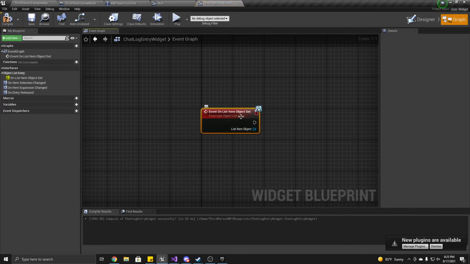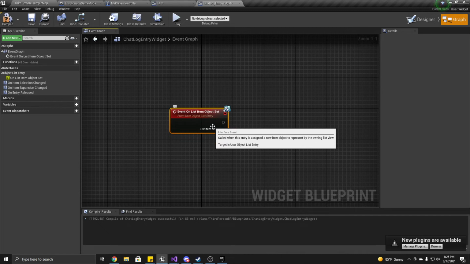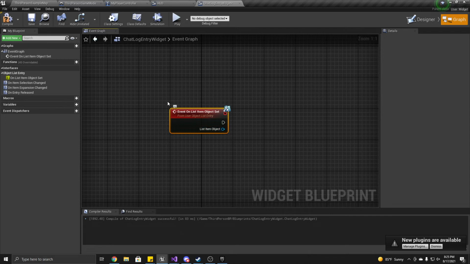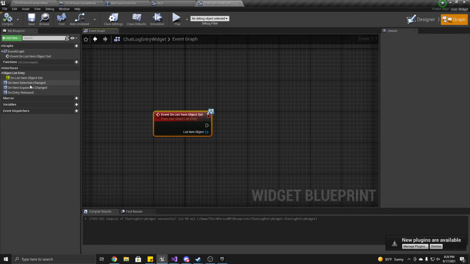And you can see it's an object. Adding something to a list view, you have to add an object. The object contains all the data that you want represented in that list view entry. So what we'll be doing is extracting some data from this object and using it to fill the entry widget, which then goes into the list view. There's other functions too. You can play around with each of them, but we only need this one.